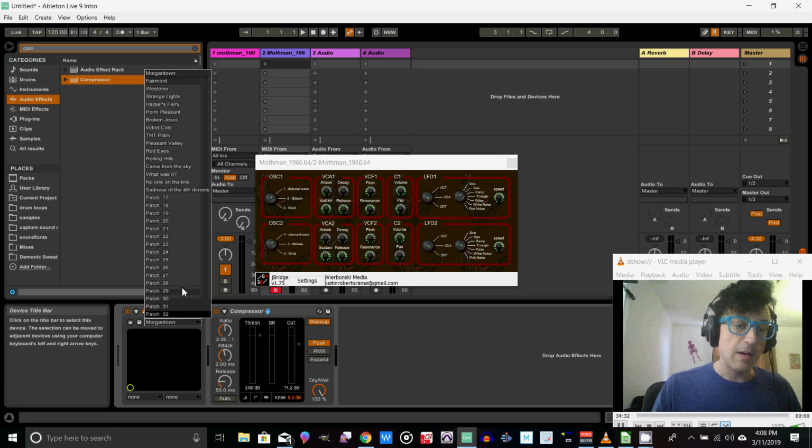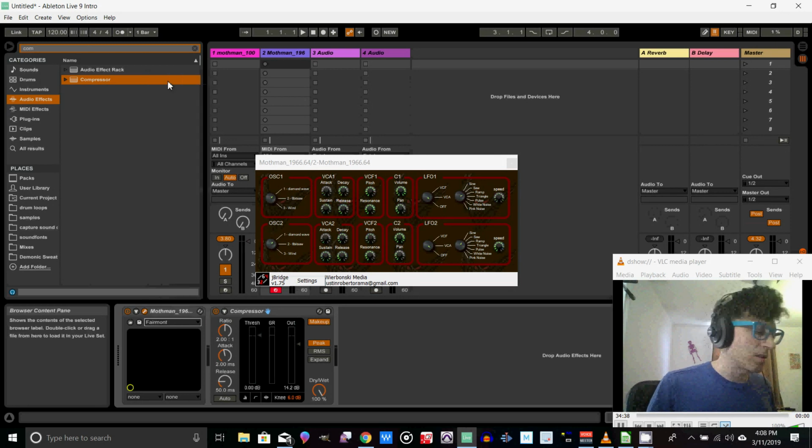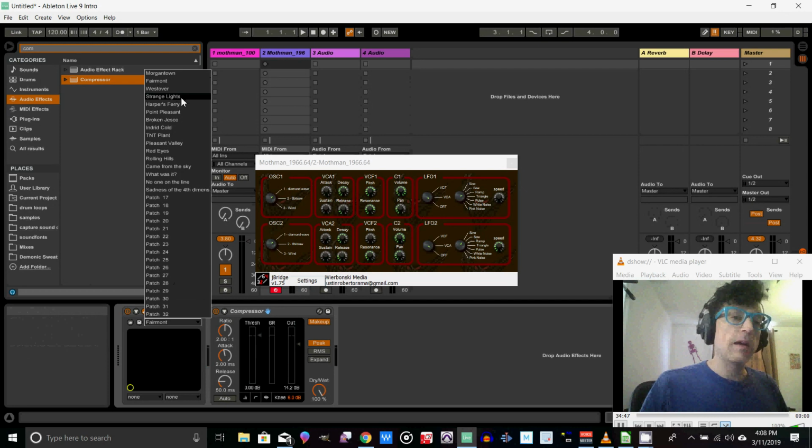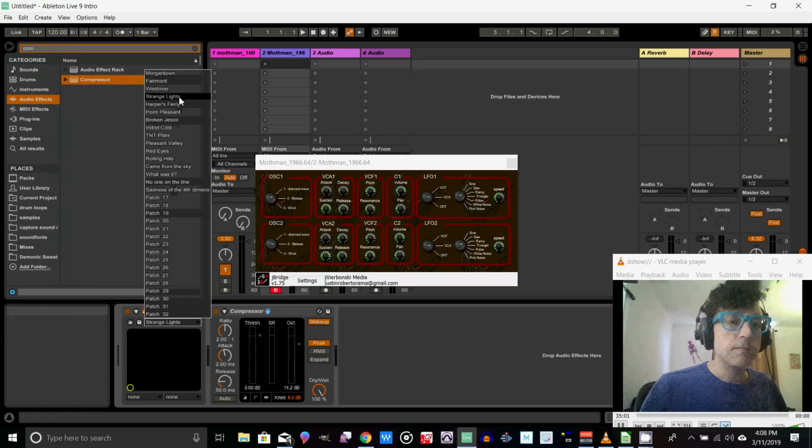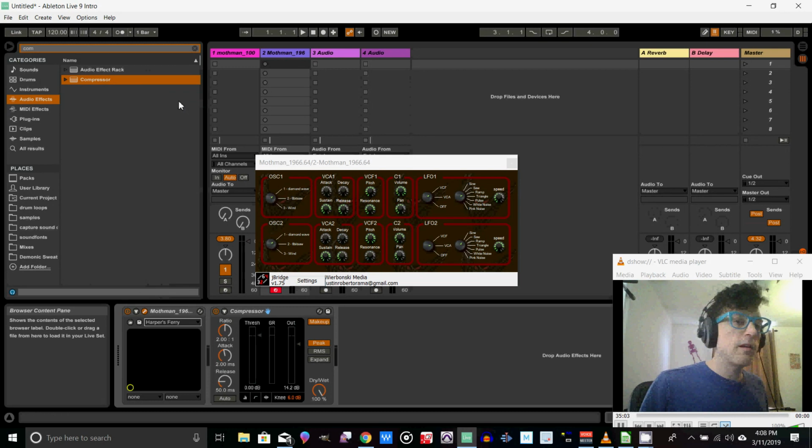And now if we go here to the presets again, a lot of these are city names in West Virginia, in case you're curious. This one is called Fairmont. And let's move on. We have Strange Lights. Keep moving. Harpers Ferry.